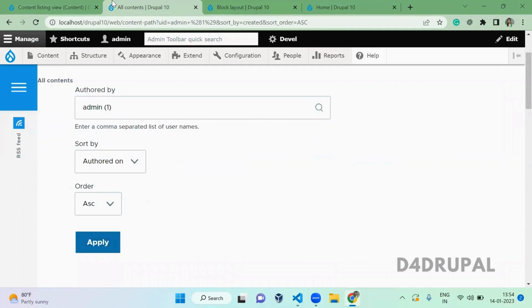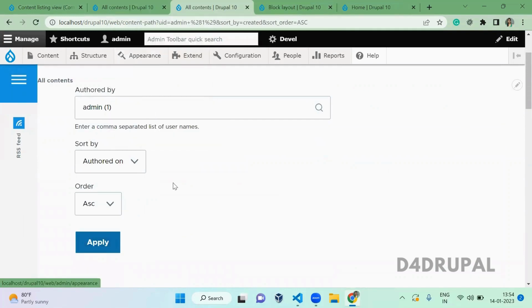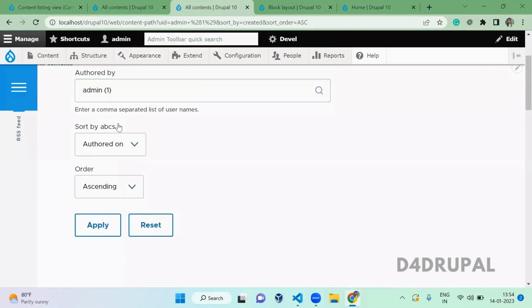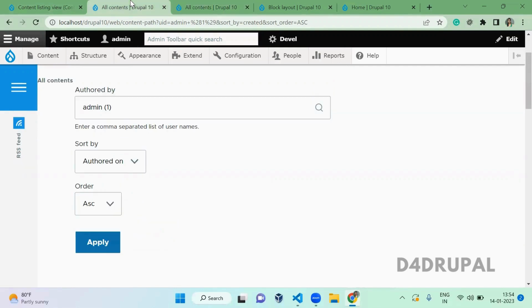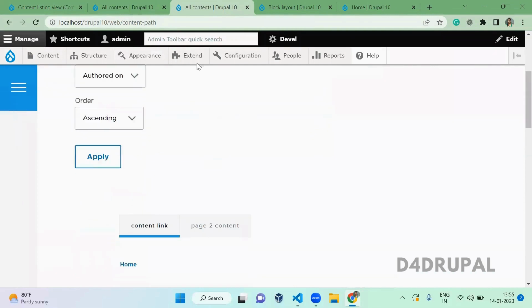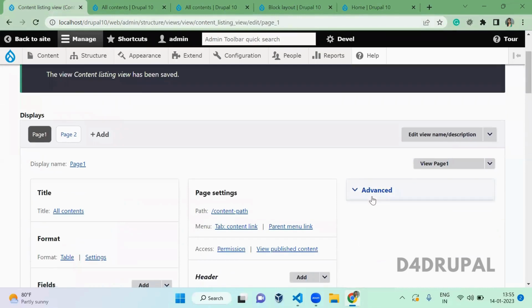Now the view is saved. Go here and duplicate this page. Going to refresh now. We need to clear the cache now. Flush all cache. Once the cache is cleared, you can see the title ABCS is added as you configured in your view. And instead of ASC, ascending and descending is displaying as we configured. We also included the reset button. When you click on it, you can reset the filter value. So you can do the exposed filter settings there.